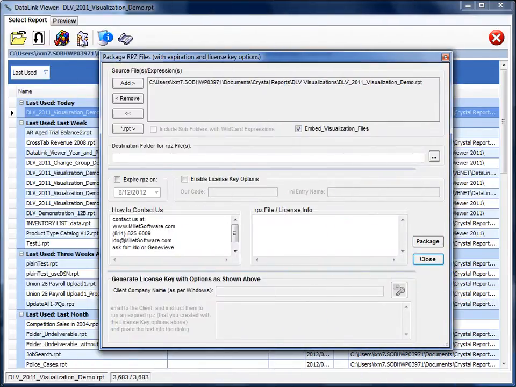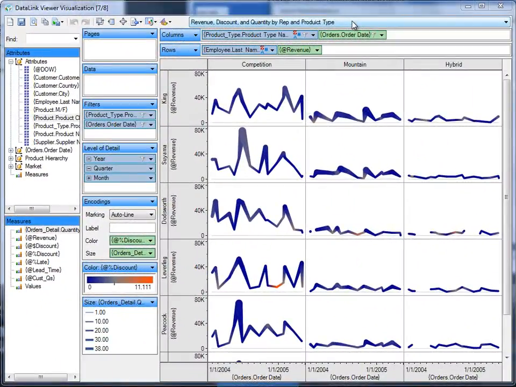When I click on this package button to package the RPT to an RPZ file, I can specify that I want to embed the DLVV file inside the RPZ file. And if you do that, you end up with an RPZ file, a single file that contains both the RPT as well as all the layouts. In that case, all you need to deliver to the user is the RPZ file. Here's an example of an RPZ that was loaded into the visualizer.